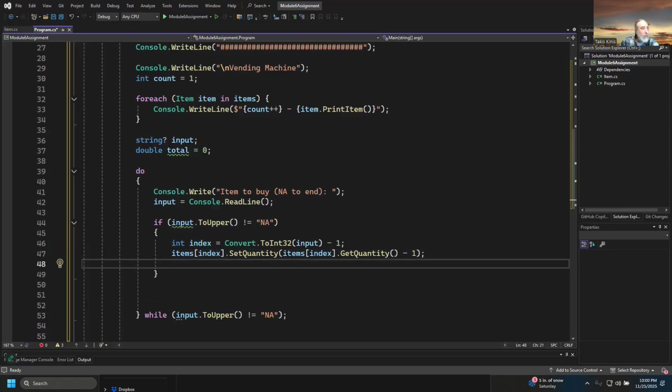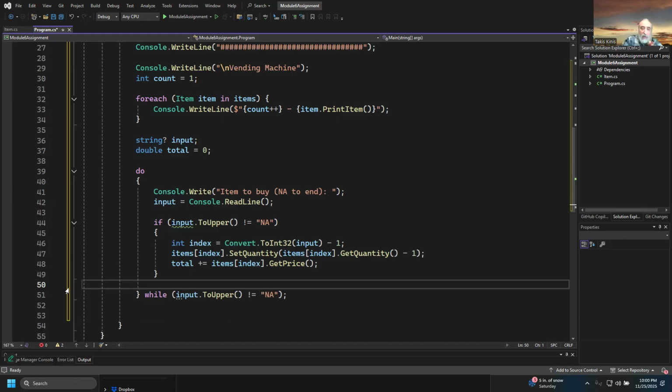And then, of course, we want to keep track of the total. And the way that we're going to do that is we're just going to use plus equals. We're going to pull the price out of that item and add it to the total so we know how much we sold. And then that's really the remainder of the do while loop there. So that's the whole loop.